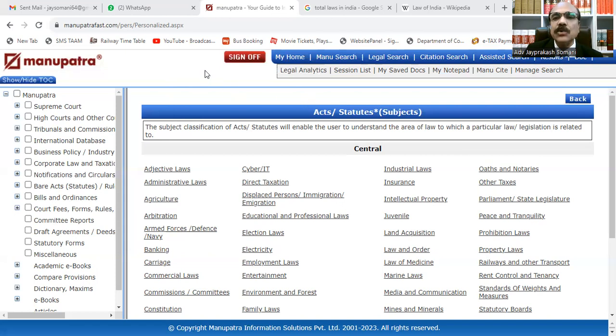So friends, see the central. There are total near about 1,306 acts, state acts and central acts, including all. But when we find the central acts only, as per Wikipedia and the Ministry of Law, their figure is 839 near about central acts.